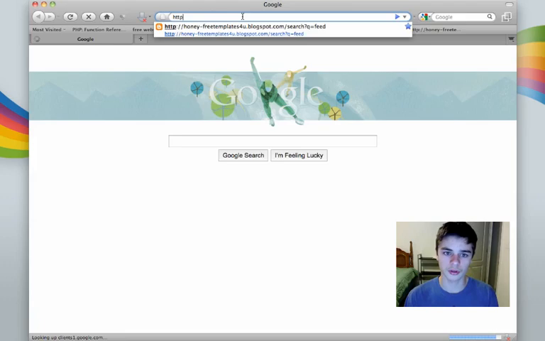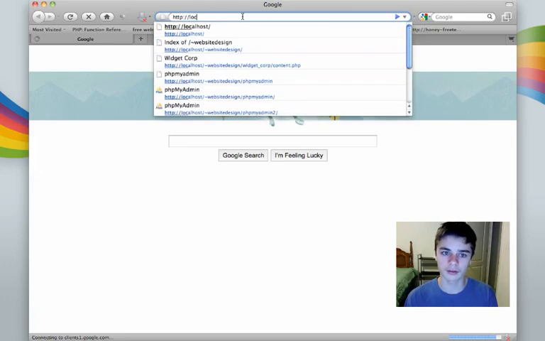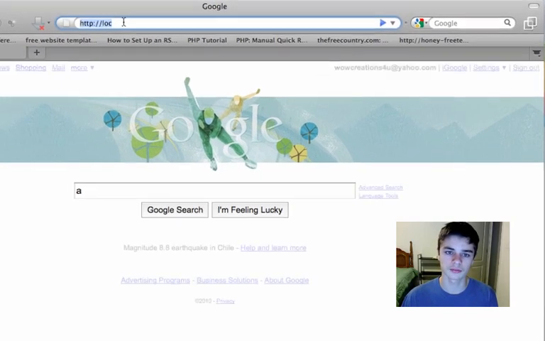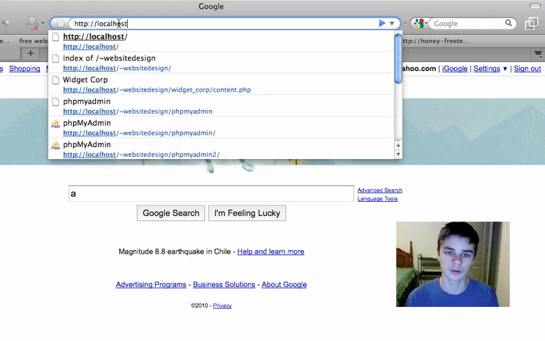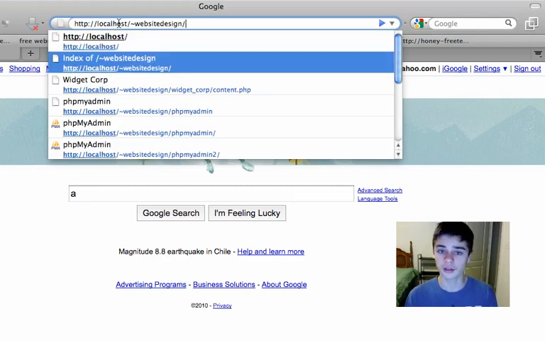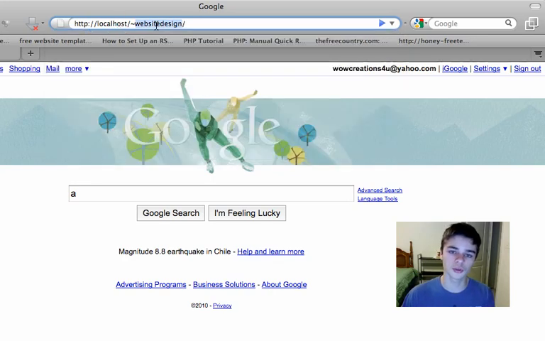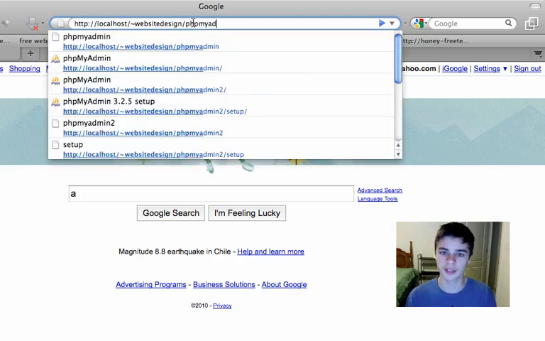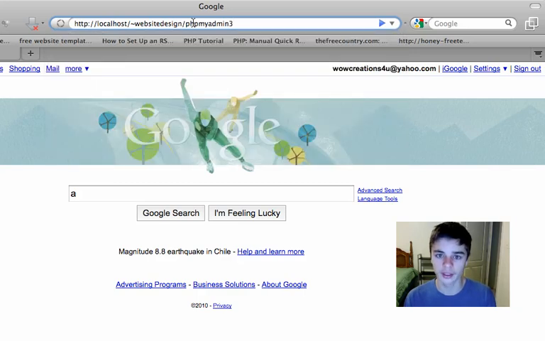and go to wherever you put that file. Mine is under localhost. And I do know, if you don't know how to get to it, for Mac you have to type in the local user that you're on and the root folder. And you don't actually have to type the root folder. Like mine is Sites, so I don't actually have to type Sites. So I'm just going to say phpmyadmin 3. I'm not going to hit enter yet though.